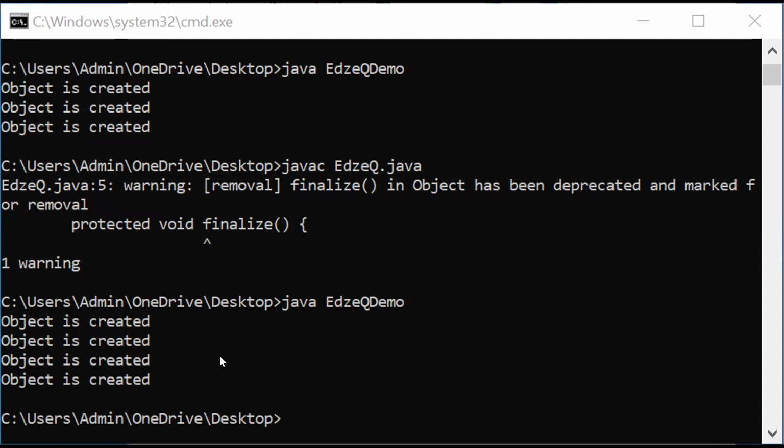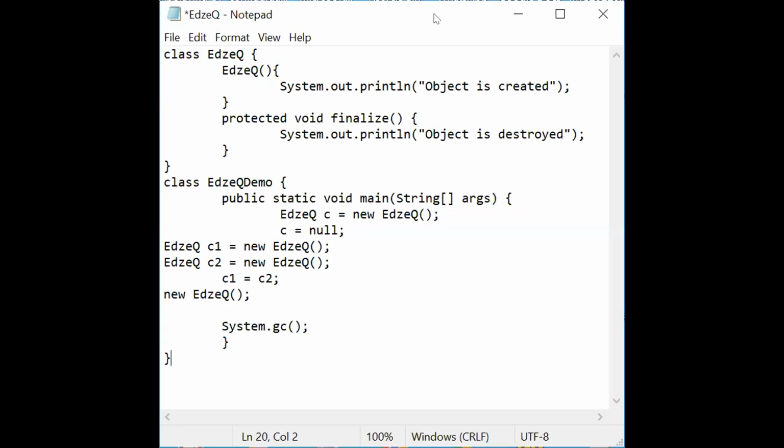And one more thing, GC is a system method. Just observe this one. Is my notepad visible? Yes. Just observe this one. And one more method is also there, that is a system method. That is the default. So whenever using that default constructor, just observe this one.